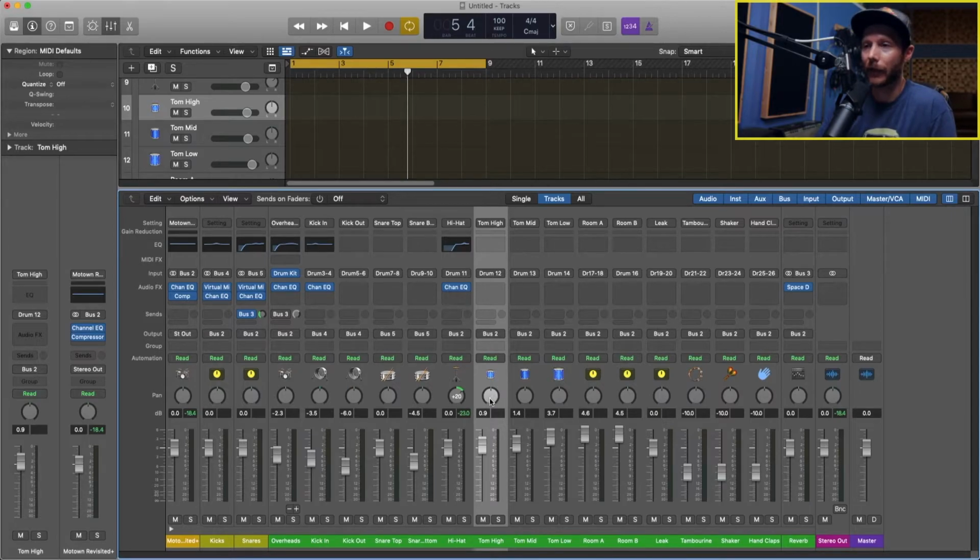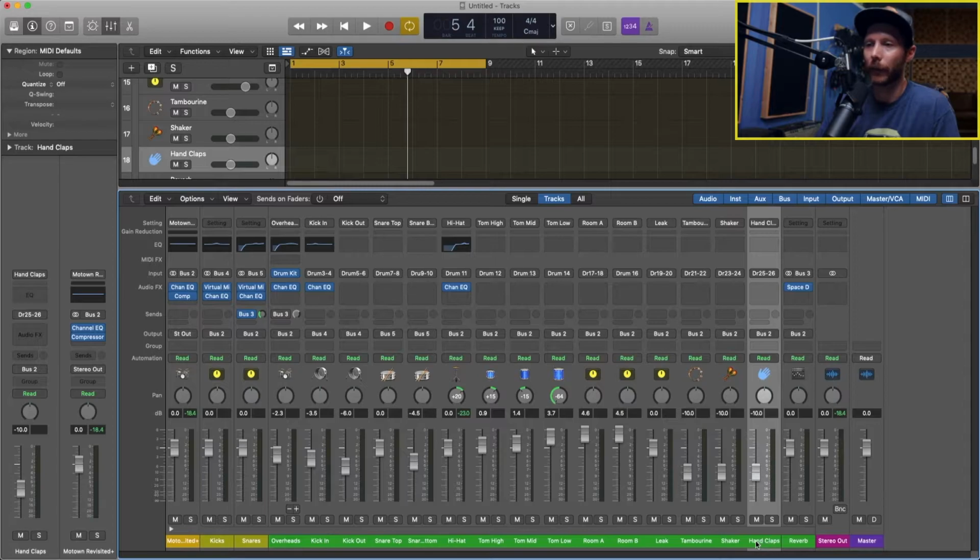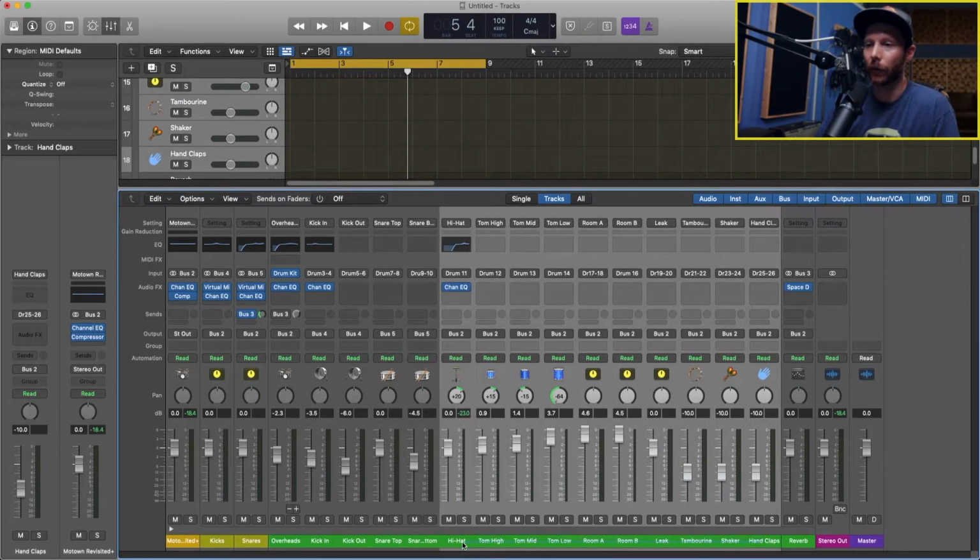The high tom in that case would be panned a little bit to the right, mid tom a little bit to the left, and the low tom, I could go all the way to the left or somewhere in between. Now what I'm going to do is I'm going to bring down the volume on all the tracks except for my snares and kicks.